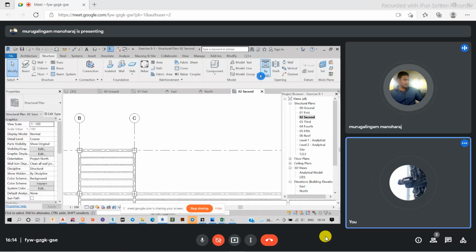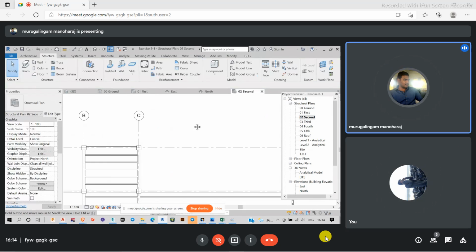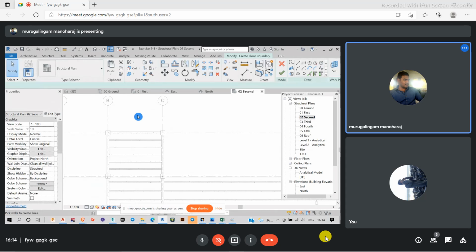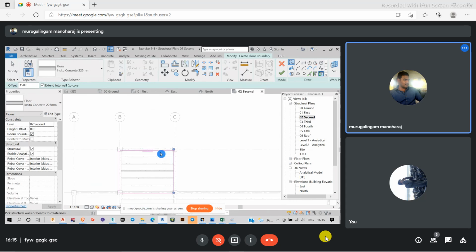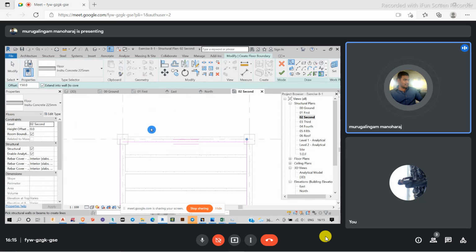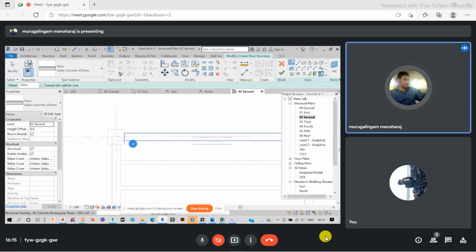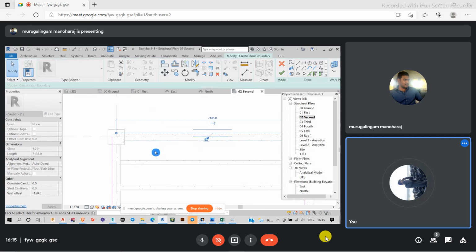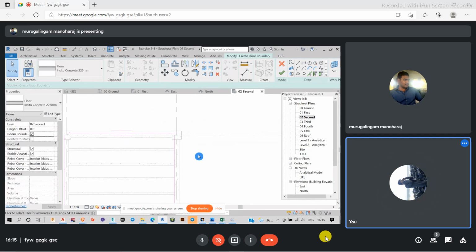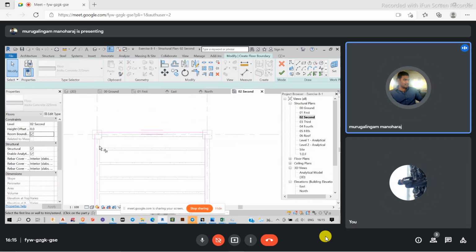So what I can do is use the floor option again and use the pick support options. I'm using this as my pick support. So it has to be placed outside. According to that, I have to adjust this one. After doing that, again I have to adjust.